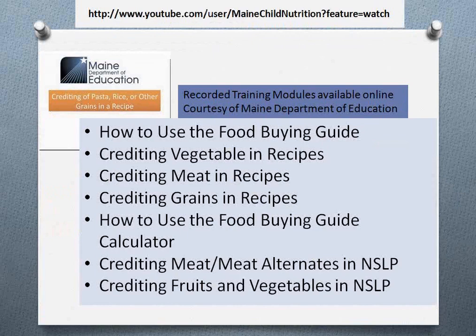Another area that I found was very helpful was the Maine Department of Education. They have recorded short training modules. They're between 5 to 9 minutes long. I found them very interesting and helpful. Some subjects that they cover were how to use the food buying guide, how to credit your vegetables in a recipe, crediting your meat like we covered earlier.